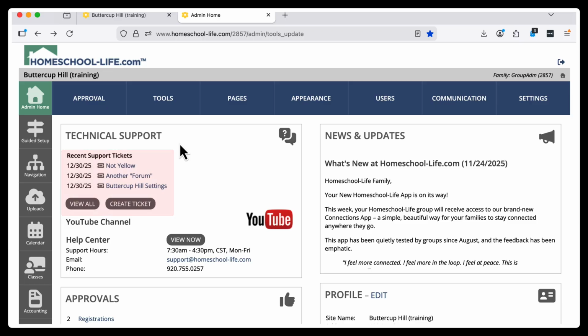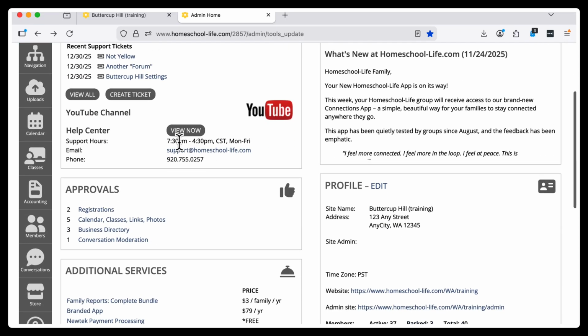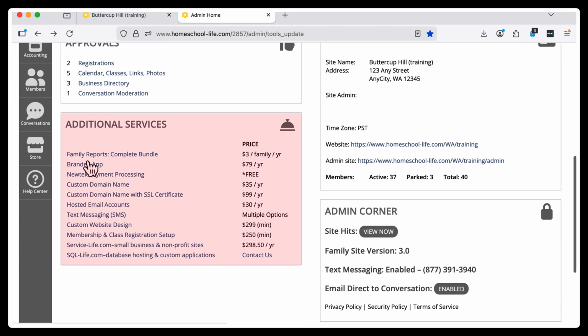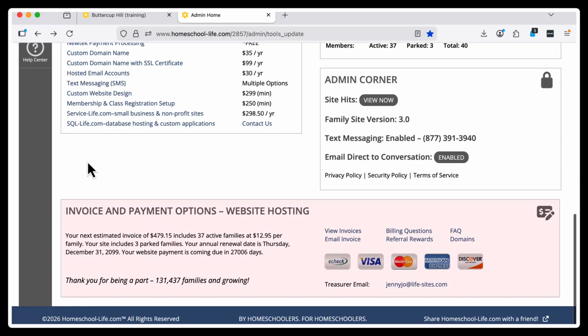I'd also like to point out that the URLs for both your public site and your admin site can be found here in the profile section, just in case you ever misplace your welcome letter. The additional services section has a list of other services we offer, such as hosting your domain or connecting your organization with a third-party payment processor. And at the bottom of the page, you can view information on when your next payment is due, how much it will be for, and a link to pay the invoice.